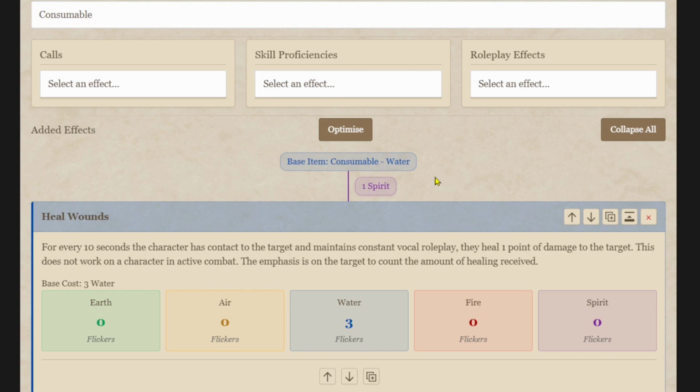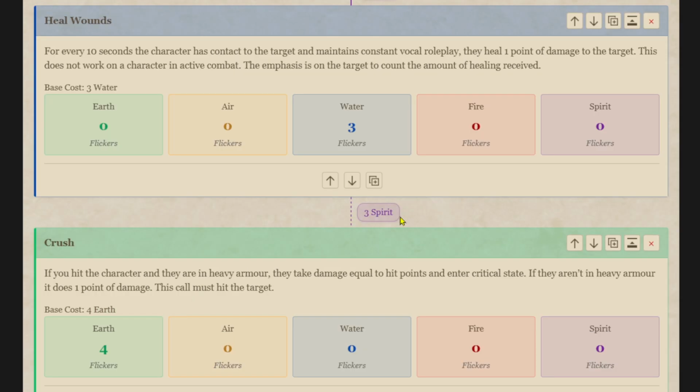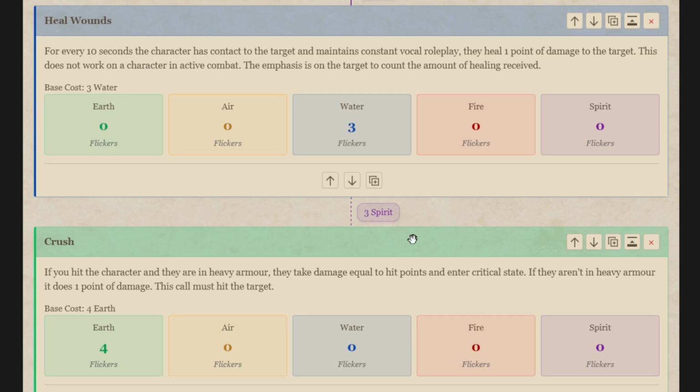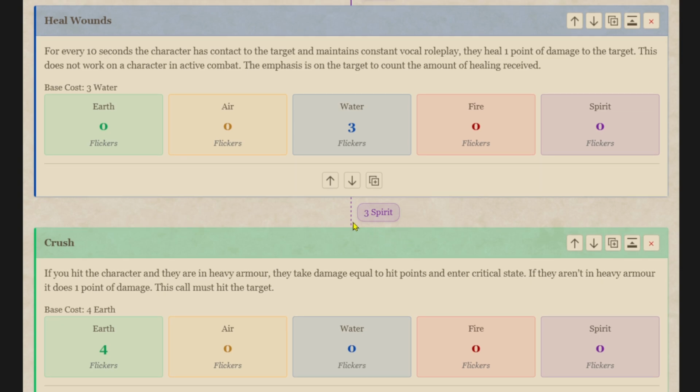Let's see what happens when we add a call that isn't water. Now I've added Crush underneath here, and you'll notice that between Heal Wounds and Crush, this line is now dashed, which suggests they're unaligned, and the spirit cost, or our reagent cost, is going to cost 1 extra.